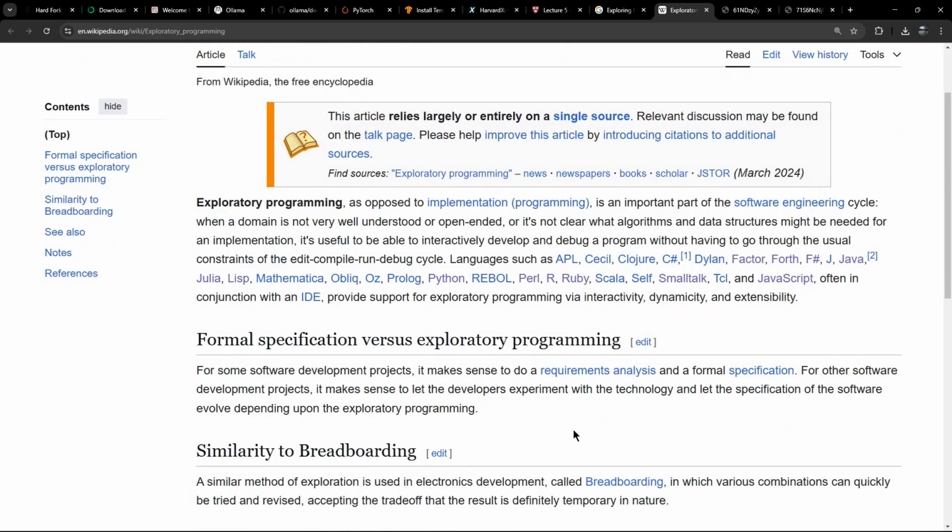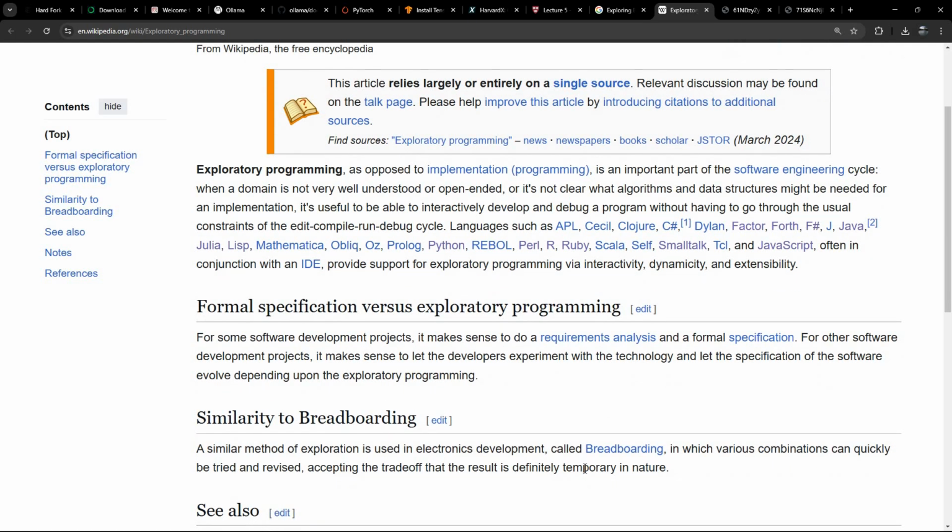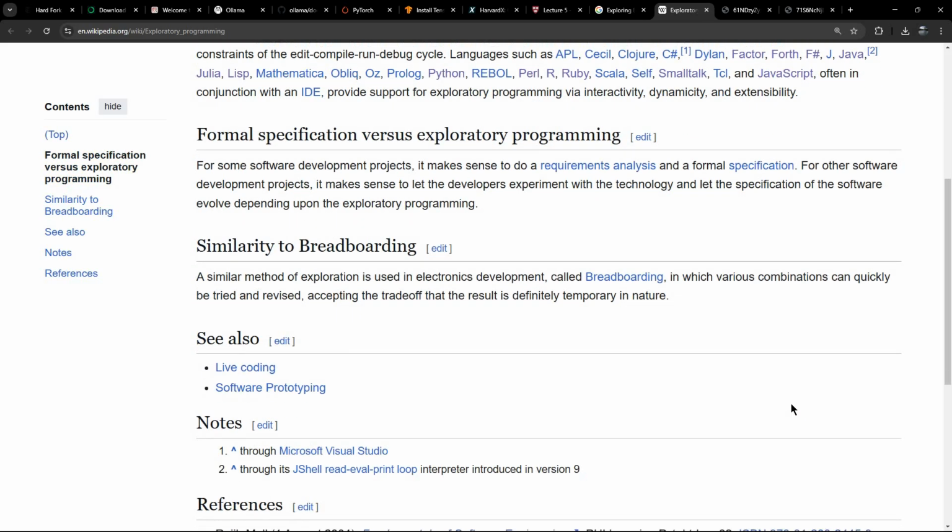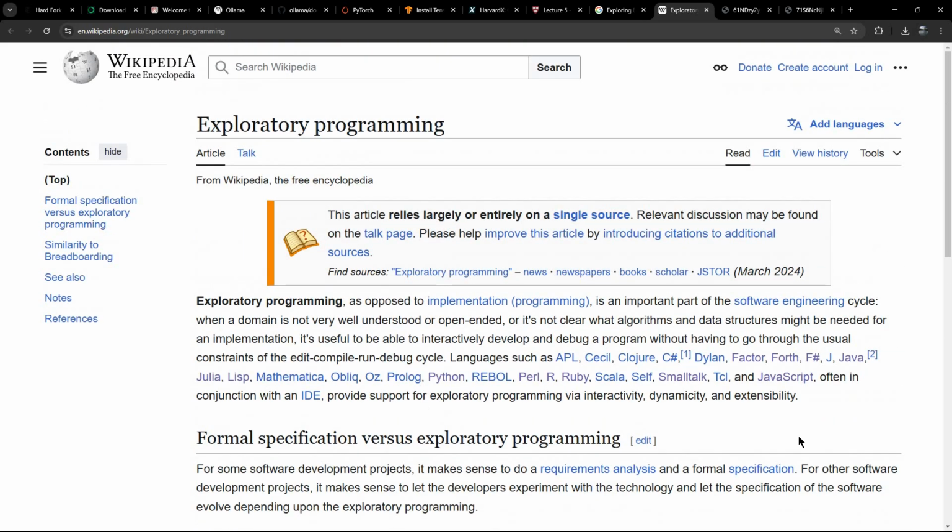And it says, which is really interesting here, similarity to breadboarding. If you're familiar with breadboarding in electronics, it does bear similarities to that. With breadboarding, you can try various combinations very quickly and just test out a design. Reading this made me smile, thinking I've been doing stuff like this for an awful long time. But what's happened now is I've brought AI into the mix.